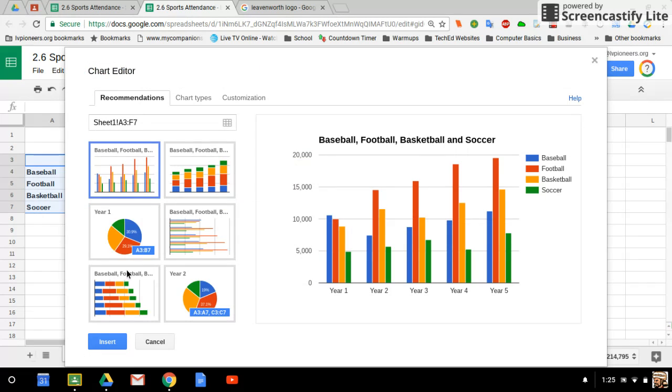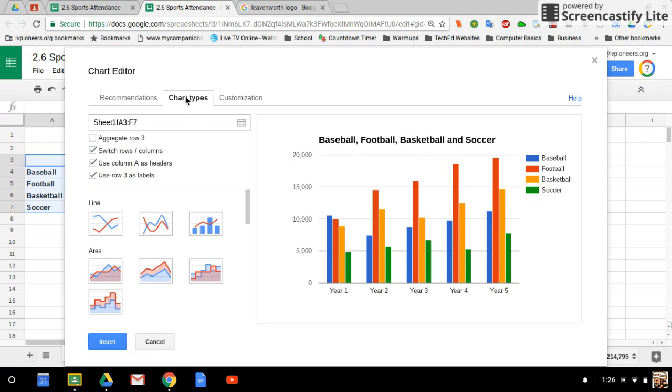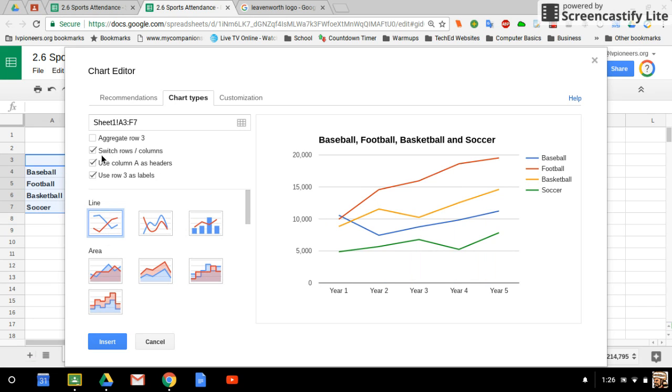And then in that dialog box, I want to click Chart Types. So I'm going to go off of the Recommendations tab and click on the Chart Types tab, and I want to select Line Chart. And I want to make sure it says Switch Rows and Columns. The line chart thumbnail is already selected. I want to make sure that box is checked.